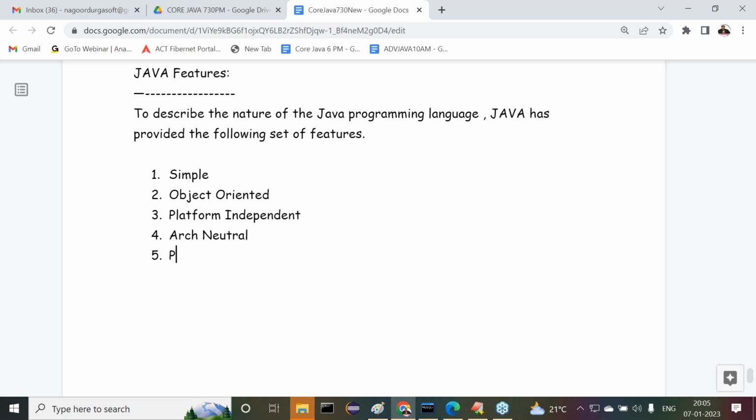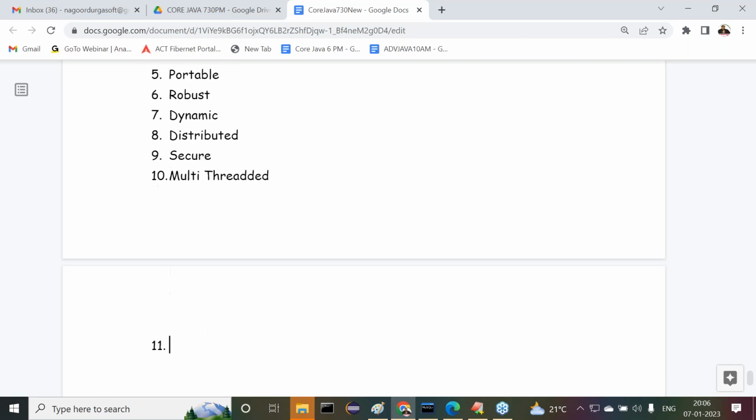Then after that, Java is a portable programming language. Java is a robust programming language. Java is a dynamic programming language. Java is a distributed programming language. Java is a secure programming language. And Java is a multi-threaded programming language. Next one is Java is an interpretive programming language. And Java is a high performance programming language.